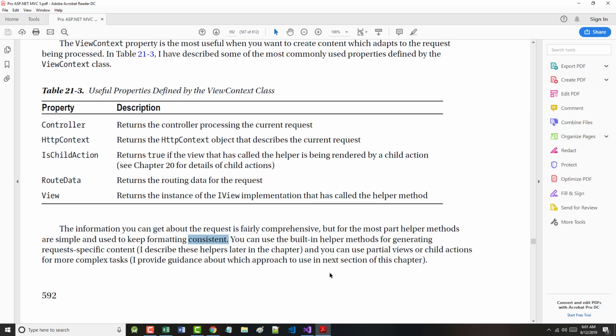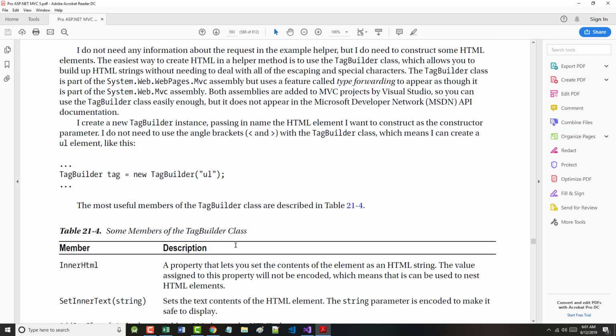You can use these built-in helper methods for generating request-specific content, and you can use partial views or child actions for more complex tasks. As the author says here, we do not need any information about the request in the example helper, but we do need to construct some HTML elements. The easiest way to create HTML in a helper method is to use the TagBuilder class, which allows you to build up HTML strings without needing to deal with all the escaping of the special characters.